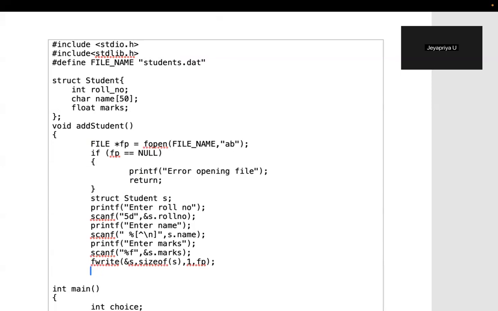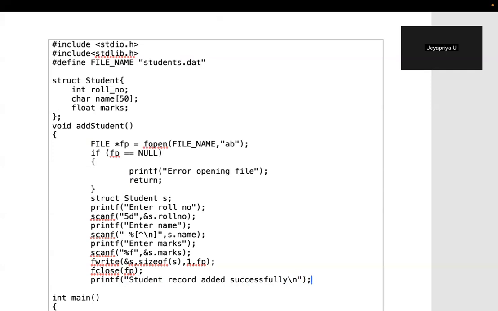Then let me close the file. It's always better you close the file once the work is done. Then just for us to print some message, "Student record added successfully." Fine, that's it. So now this is my function for adding the student.